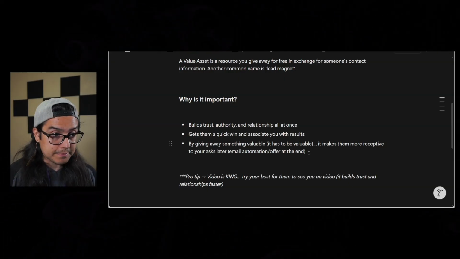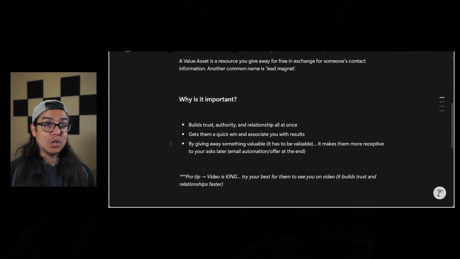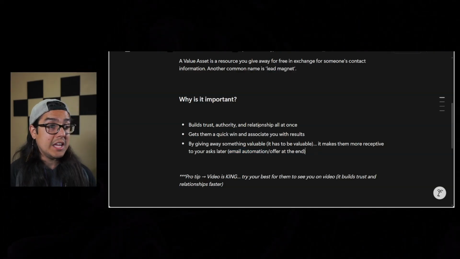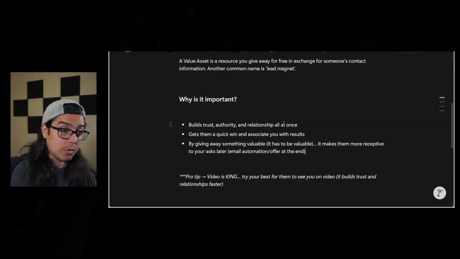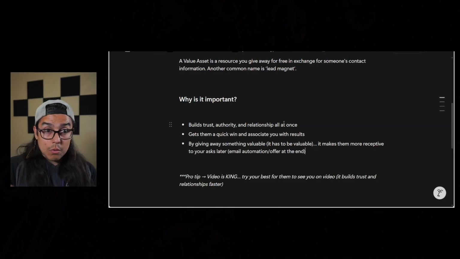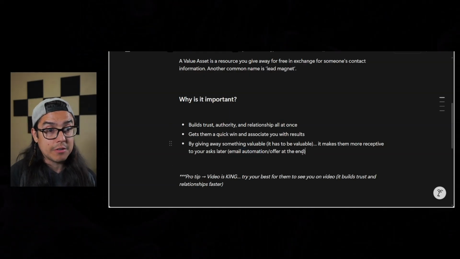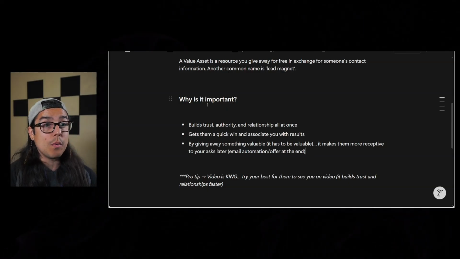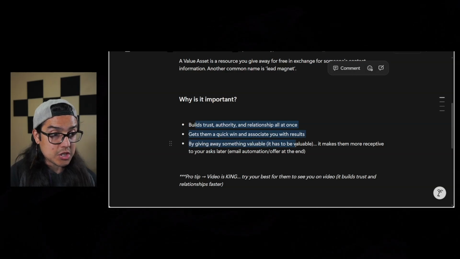And then also, you can send them into an email automation, which can do a lot of selling for you as well. You can keep building the authority and the trust. You can show them a case study. You can send them to a video further explaining a problem or whatever. And then at the end of the automation, right, you can make an offer. So that's why this is so, so important, because you're giving before you ask, right? And all of the things I mentioned here.